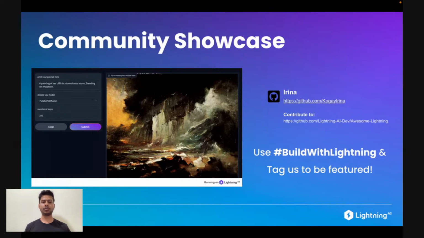The model used behind this is not Stable Diffusion. It is something called Disco Art. I think it is from Jina AI. And kudos to Irina for building this awesome application.